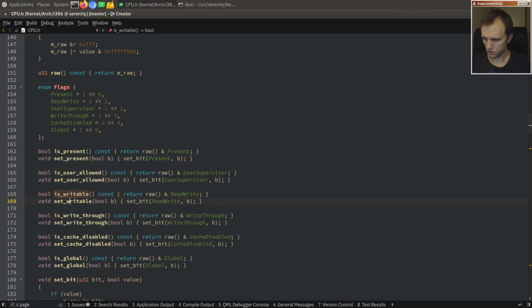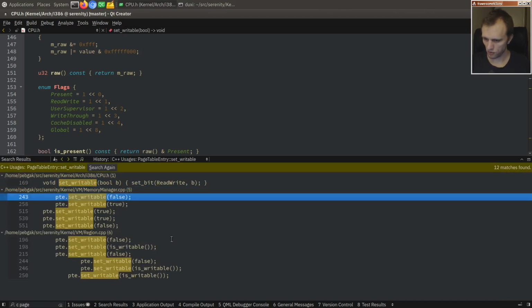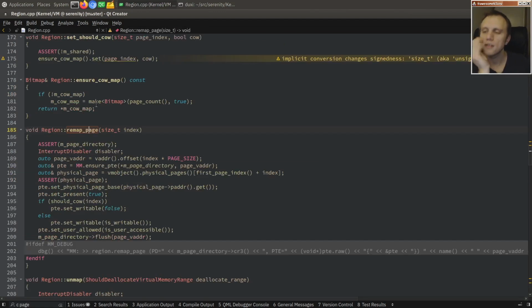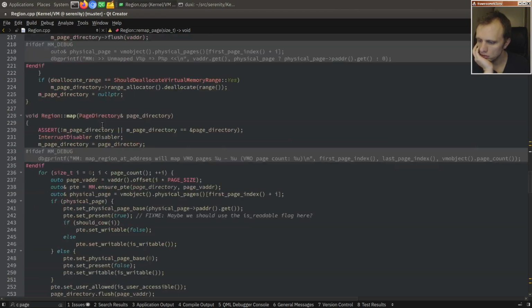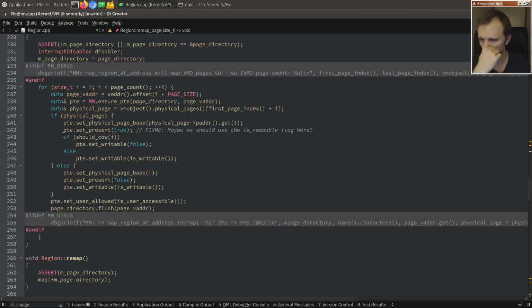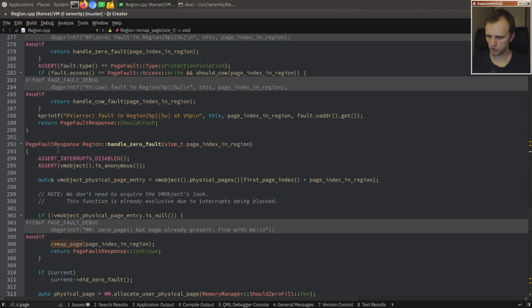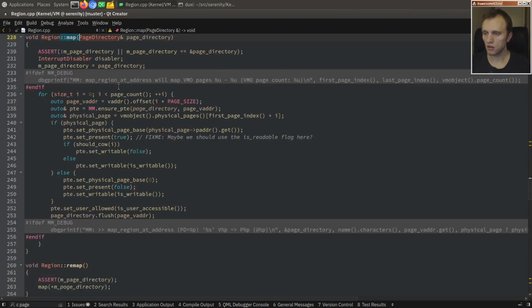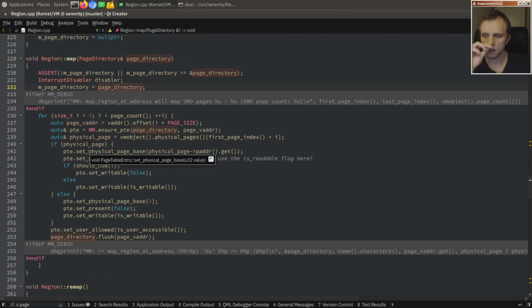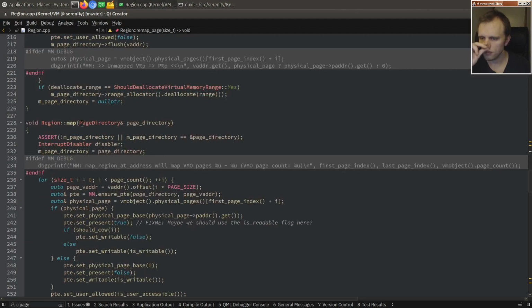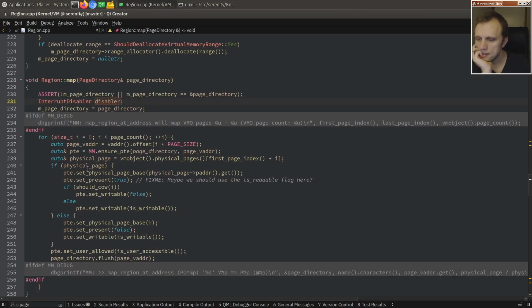So let's look at the set writable flag. Normally when we map a region, let's see, is it in remap page? Wait, what's the difference between map and remap? I don't remember. I think maybe we just have to fix both of them. So when we map a region, oh, and remap page is mapping an individual page in the region. Okay. So map maps the whole thing.